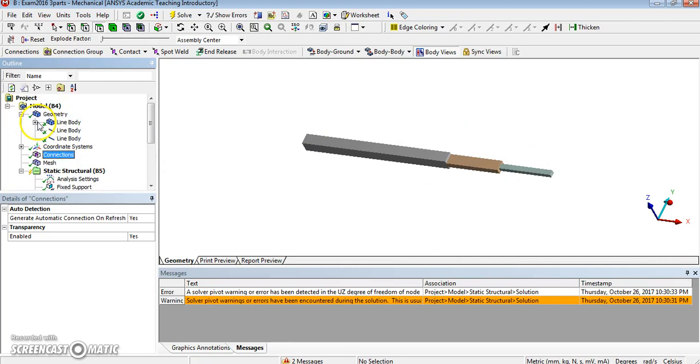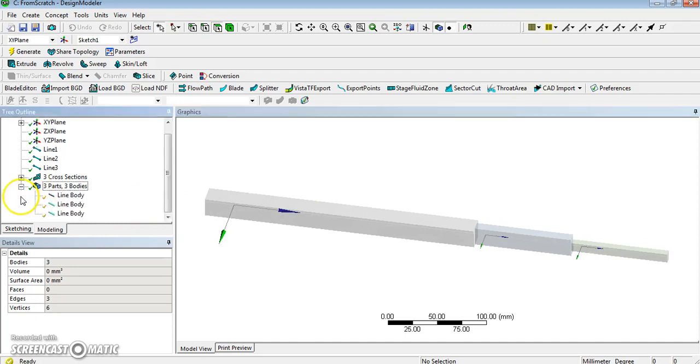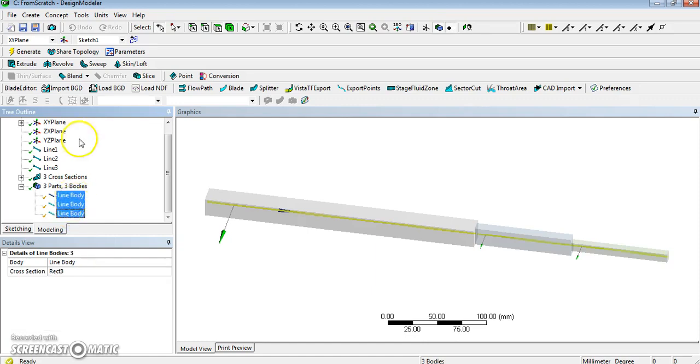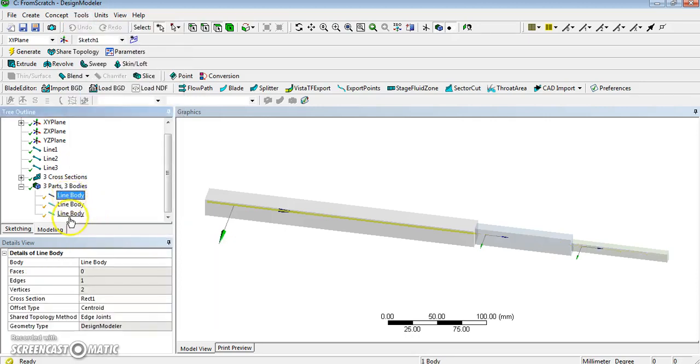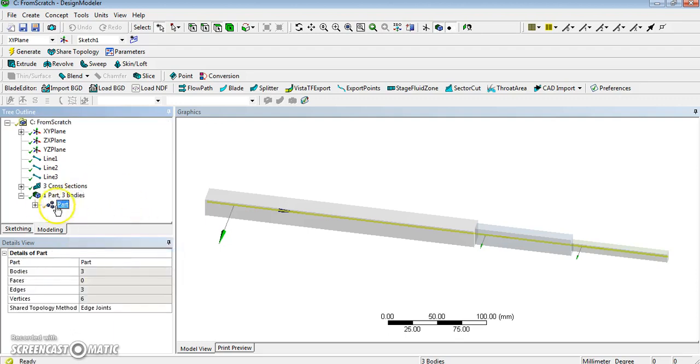If we check that, the line bodies are not together. Back in Design Modeler, indeed there are 3 parts, 3 bodies. We only want 1 part. The useful command consists in creating a single part, assembling them together. The way to do that is to select all the bodies and either go to Tools and choose Form New Part, or right click and get the same Form New Part. You get a single part composed of 3 bodies.